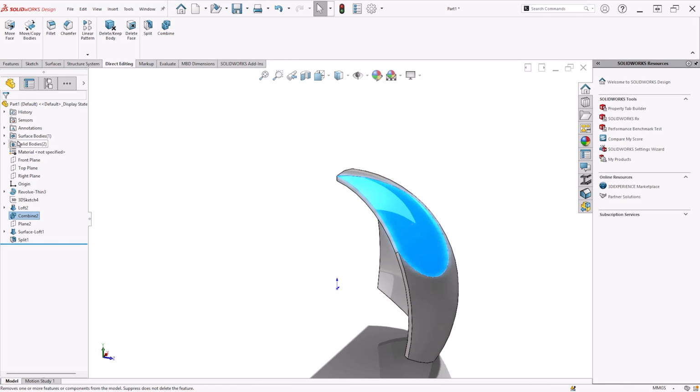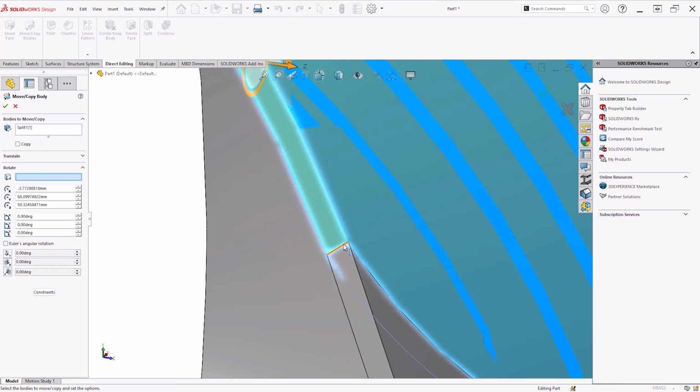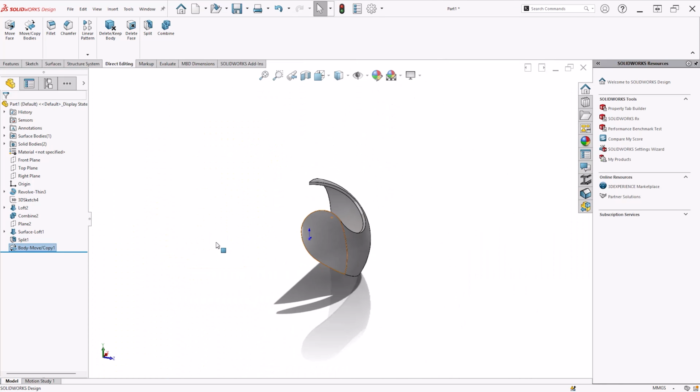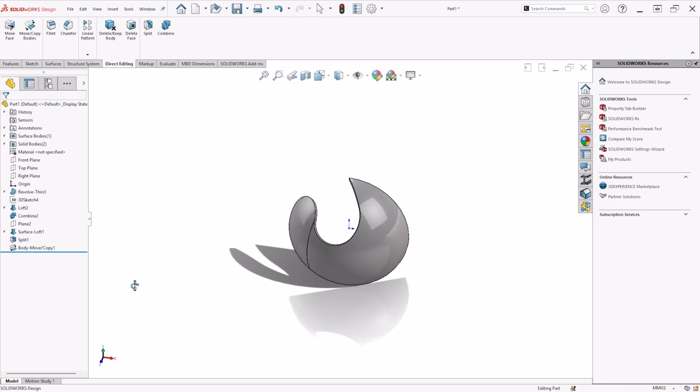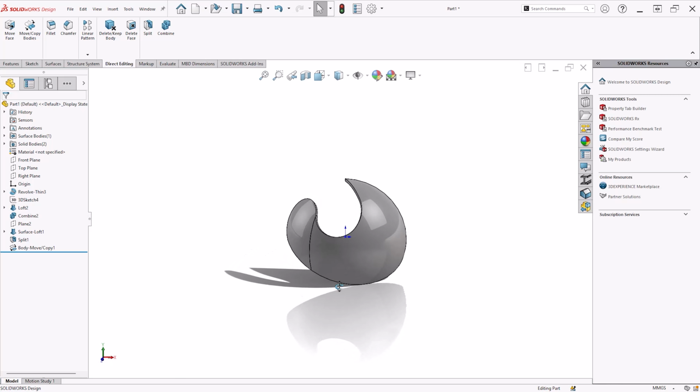I now have two solid bodies. So this is where the move bodies command comes in. And here I can choose to rotate it. So I'm going to rotate that around this edge about 180 degrees. So let's just do that. Okay, that looks quite good. So in theory, I could just repeat all the way around.